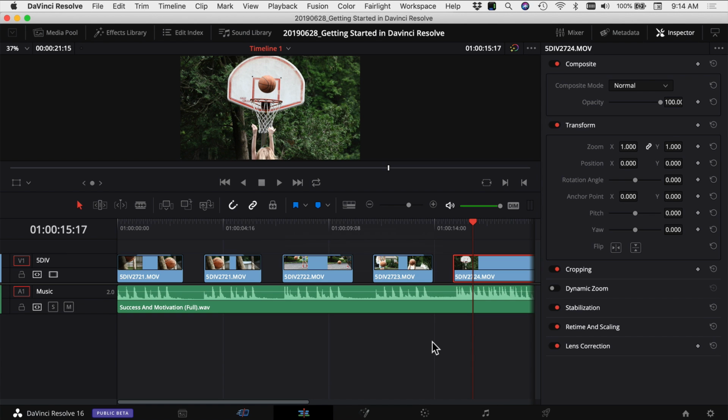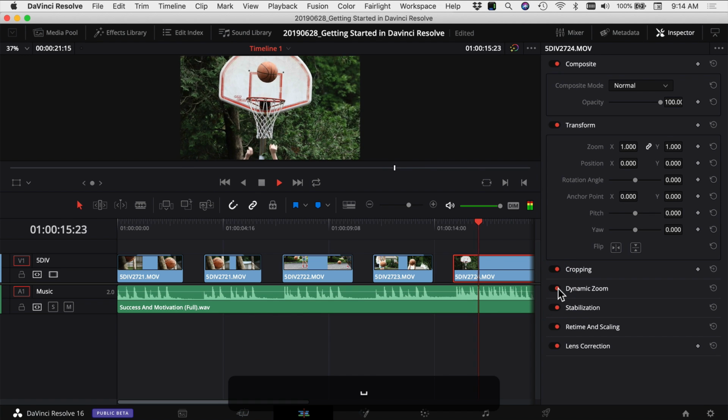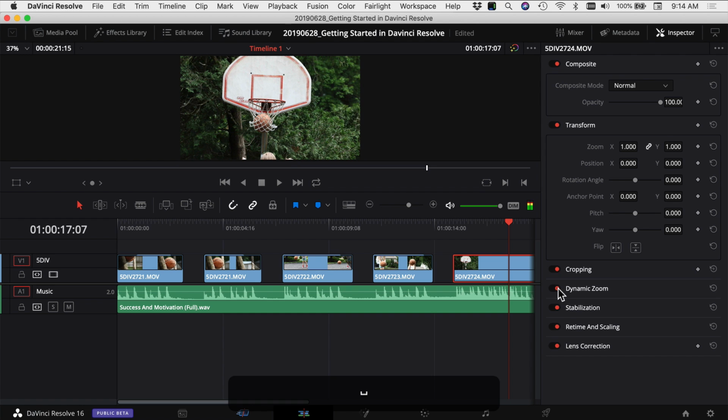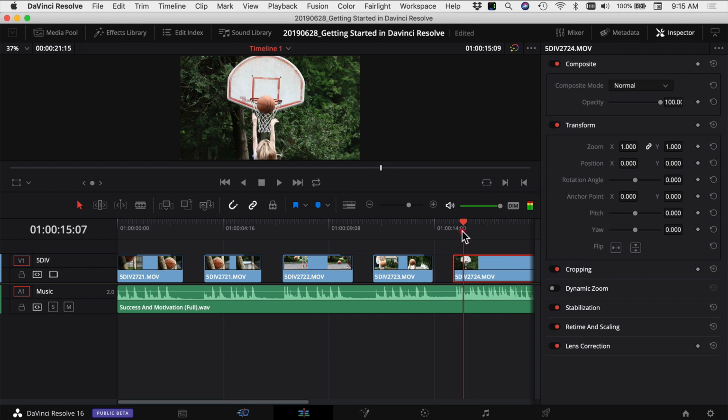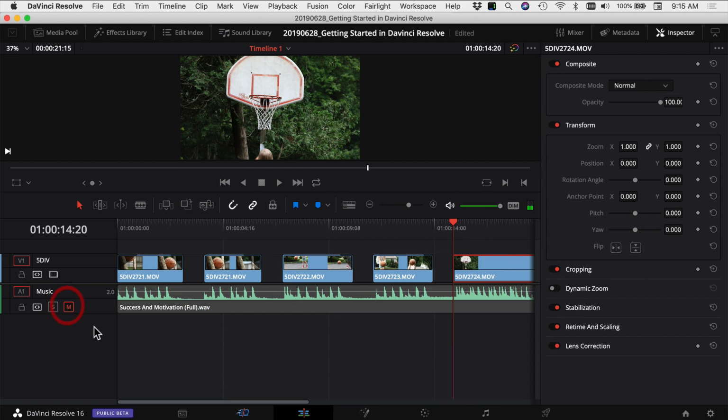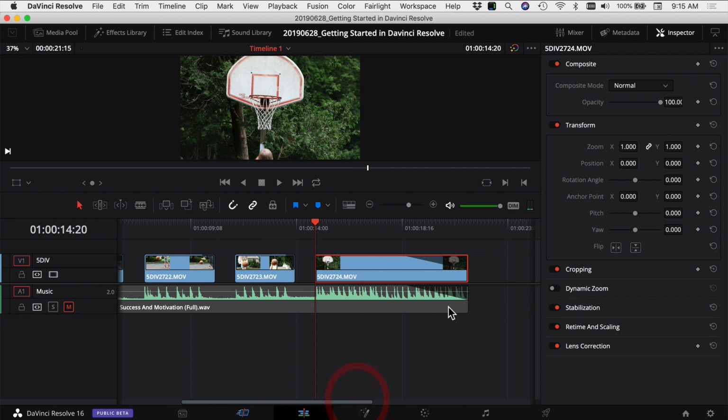So let's say maybe you want to have your video zoom in as it goes along. You can either use this dynamic zoom and just turn that on and it'll do it automatically for you. Or if you wanted to set the zoom by yourself, I'm gonna mute our audio track here for now. If you wanted to set the zoom by yourself, you have these little diamond icons over here.